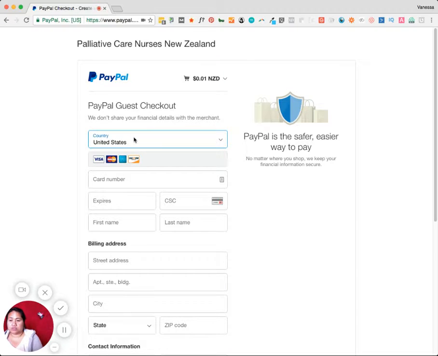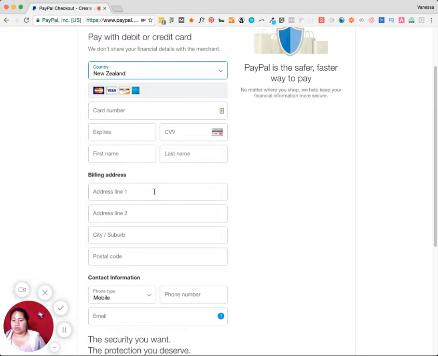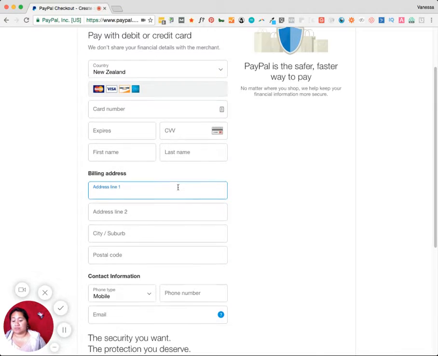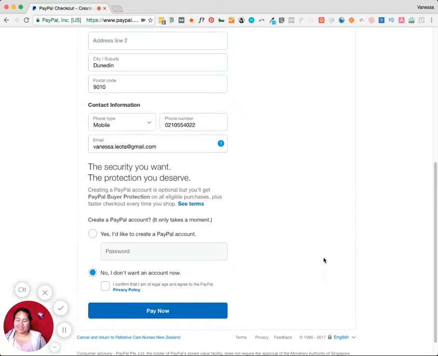and you can start filling in the details here. So I'm going to choose New Zealand, and it prompts me for all this information here. I'm going to fill in the card information last, and I'm just going to put in some other details here. Actually, I'm going to pause this now and fill this in, and then I'll come back to you.